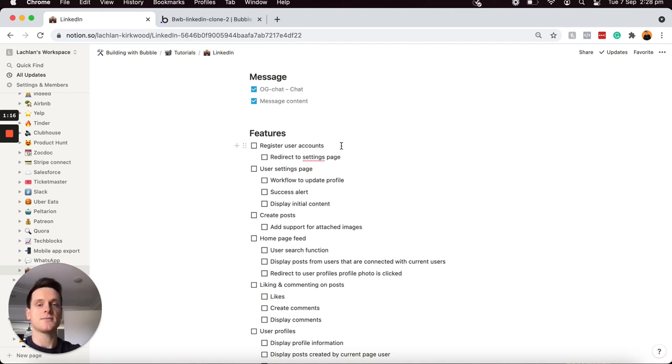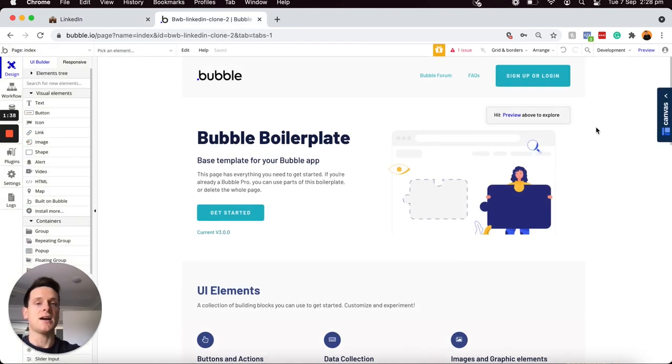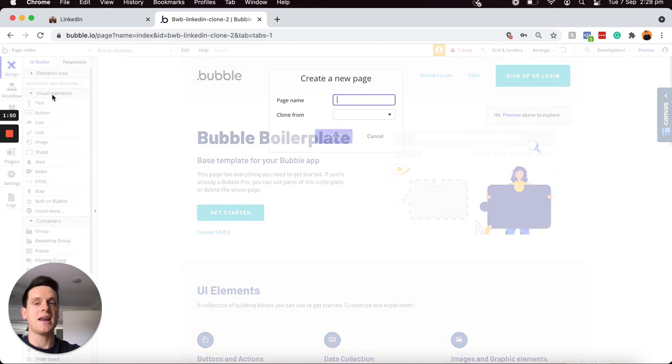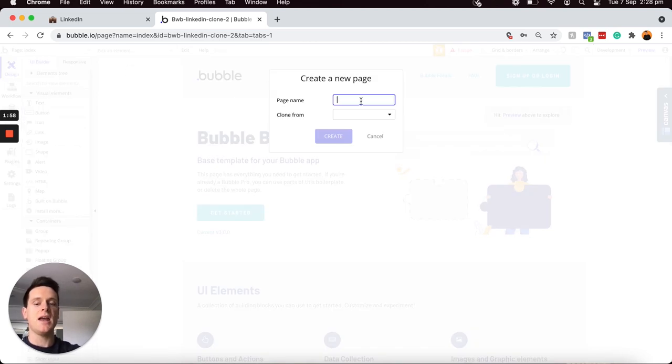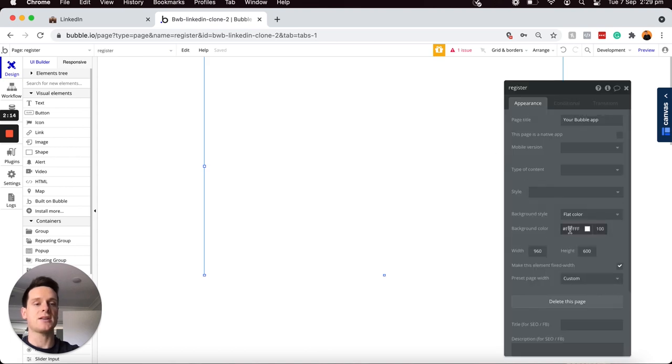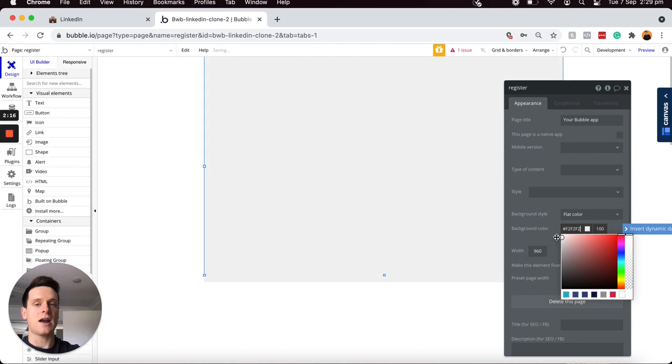Over in my Bubble editor here, I've created a brand new application, and what I'd like to do is start by selecting from our page drop-down menu here. And then within this, I'm going to select to add a new page into our application. And I'll be calling this page Register. I will create this. And on this page, the first thing I'll be doing is updating the background color to be just a light shade of gray. That way, when I add any input elements onto this page, I'll be able to see where they sit in relation to the overall dimensions of my page.